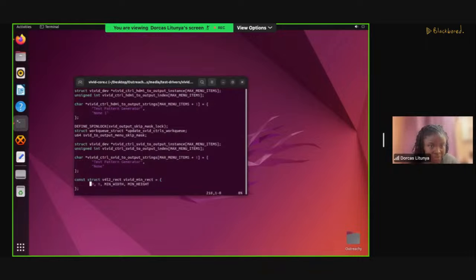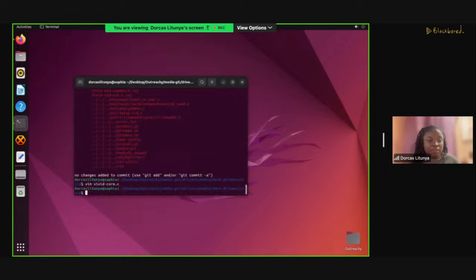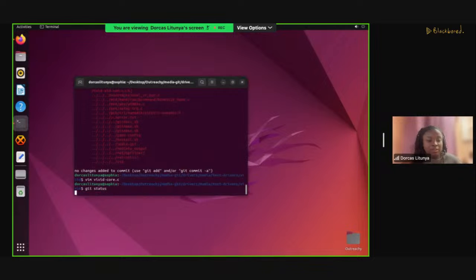So for example, we have this array here that has two things: test pattern generator and none, and maybe I can call it none too. So I'm just going to change this and see what will happen if I am submitting a patch for this. So I've changed that to none too. And then when I do my git status, it's part of the tracked files.